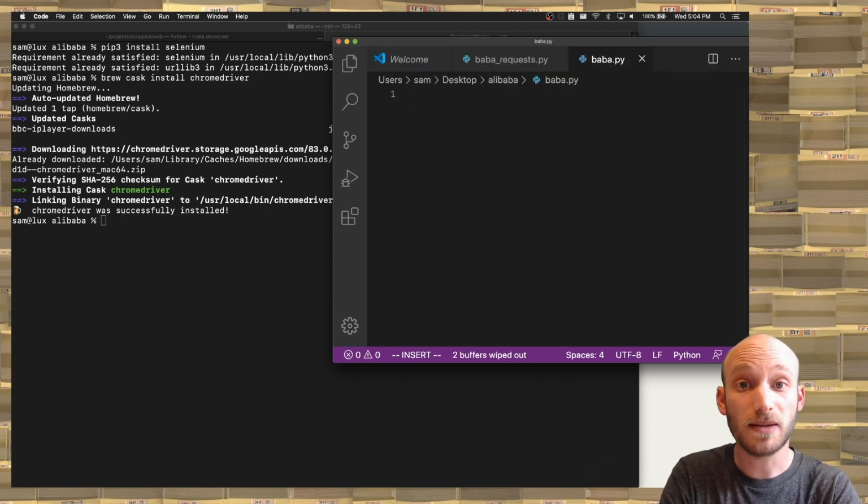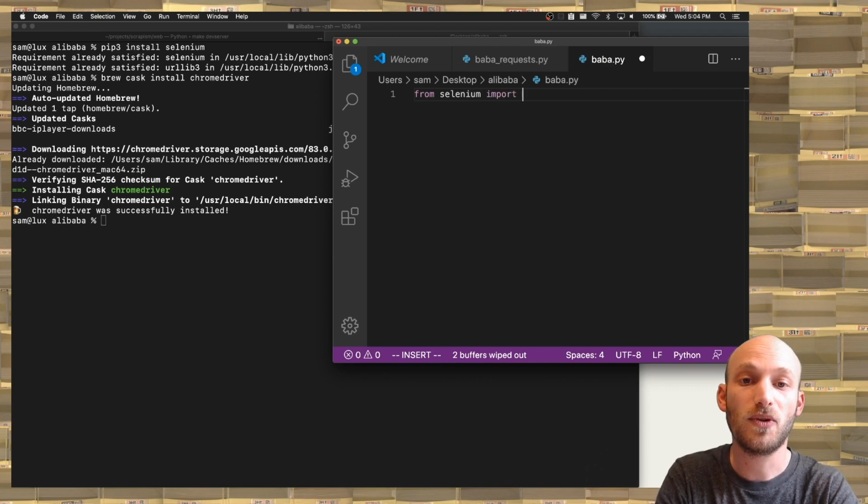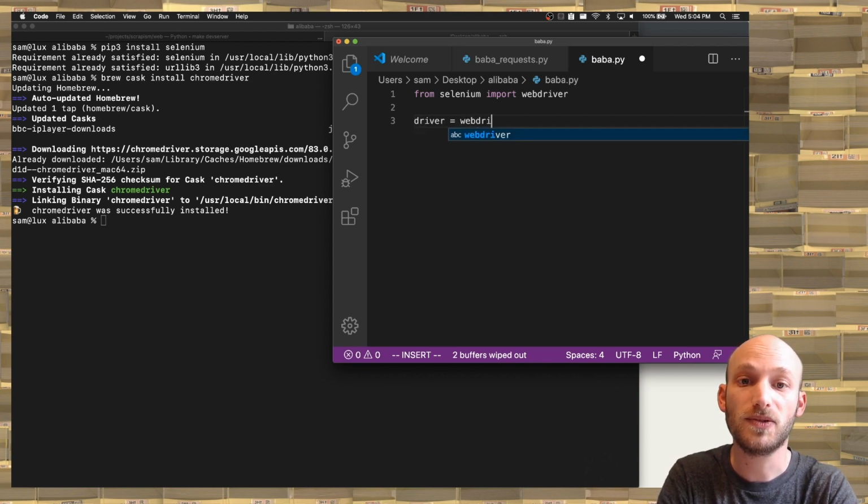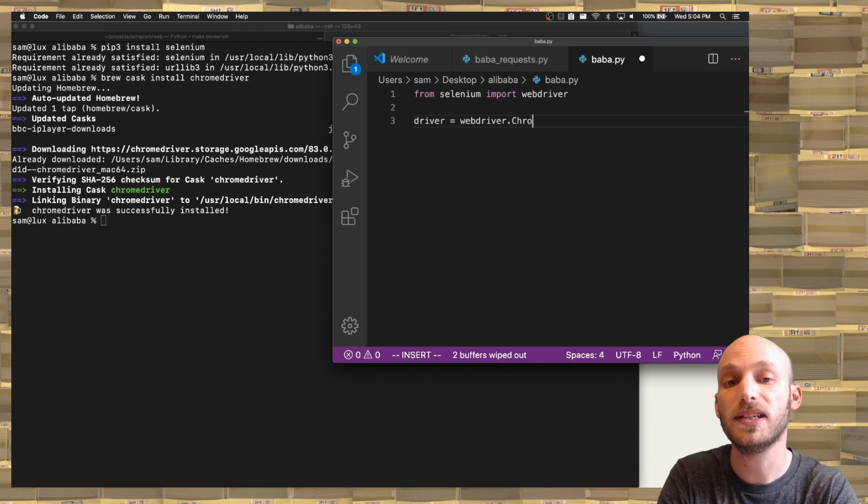So to use Selenium, the first thing you have to do is import it. I'll say from selenium import webdriver. And then the next thing you have to do is create a driver object that tells Selenium which browser you want to control. So in our case, what we're going to do is say driver equals webdriver.Chrome, with a capital C.